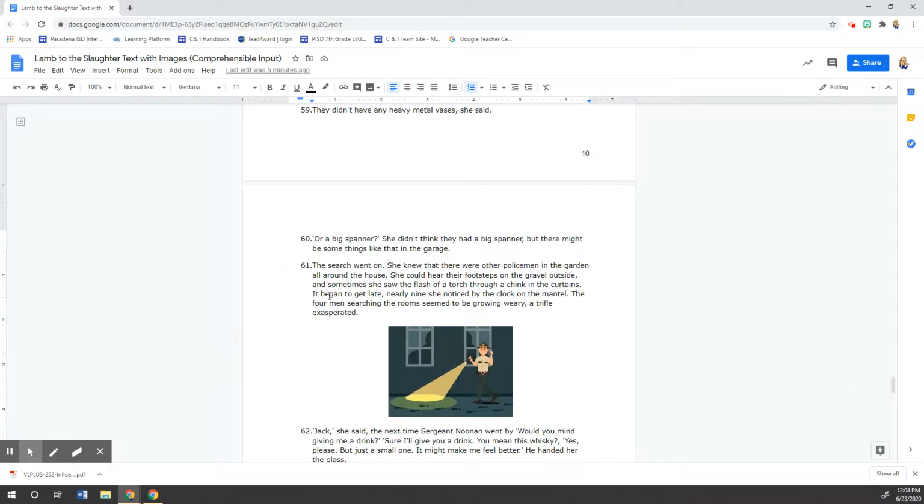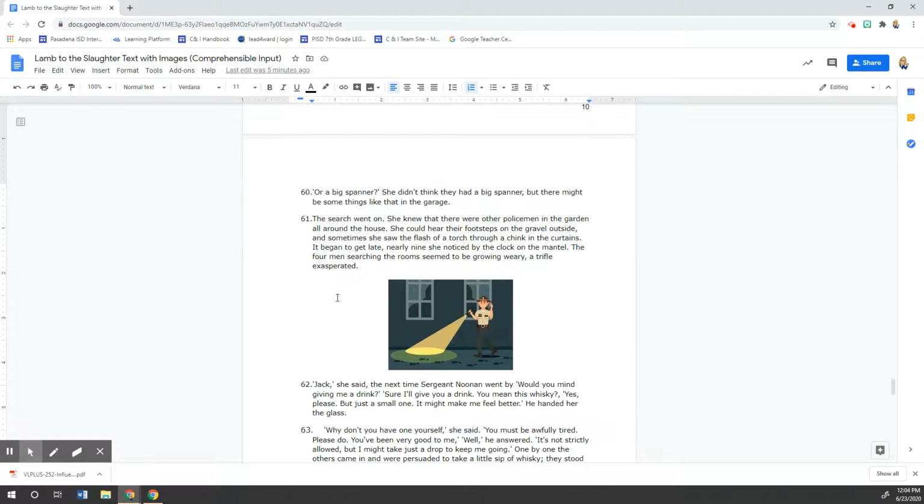The search went on. She knew that there were other policemen in the garden all around the house. She could hear their footsteps on the gravel outside, and sometimes she saw the flash of a torch through a chink in the curtains. It began to get late, nearly 9, she noticed by the clock on the mantel. The 4 men searching the room seemed to be growing weary, a trifle exasperated.